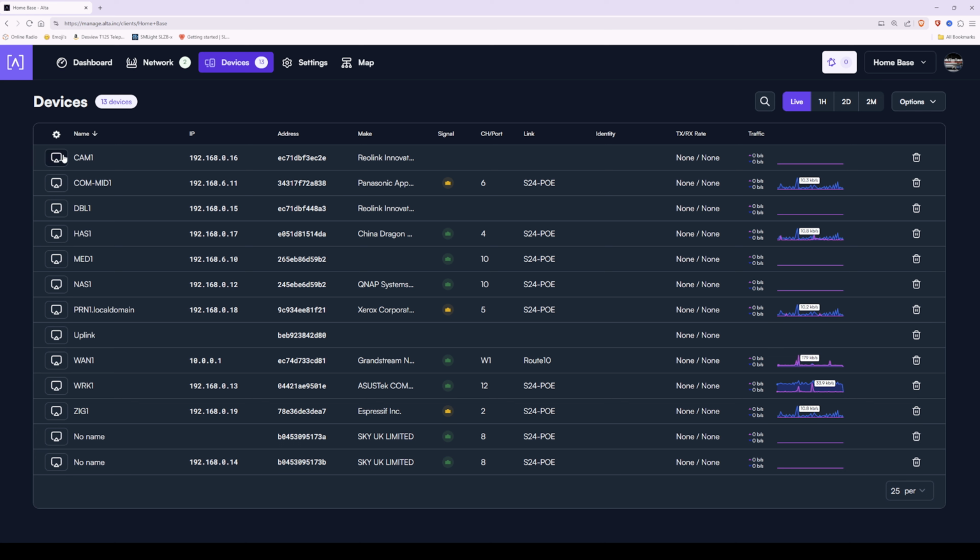At the top we've got cam 1, which is my security camera, and we've got com MIDI. You'll see that some of these devices have odd names against them, so we'll name them with friendly names so that we know what they are on the network. Cam 1 can be left as cam 1, which is one of my security cameras. The second device, com mid 1 rather, is my smart TV. So we'll rename this.